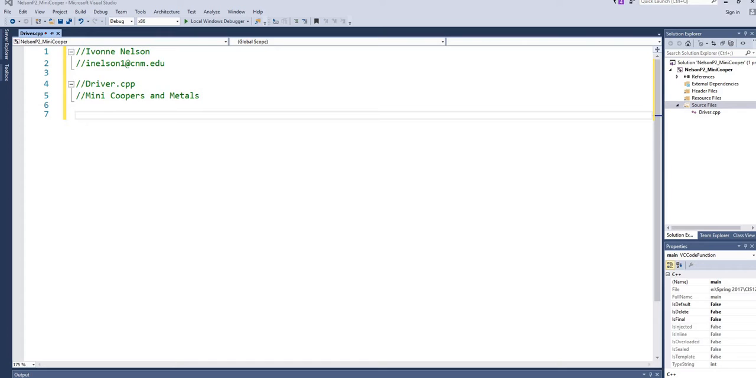As you can see, I have created a project for it on Visual Studio. I've added my driver file, and I've put comments at the top of my file for my name, email address, the file name, and a short description.